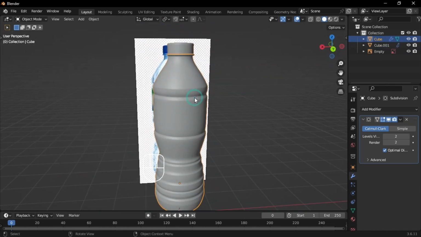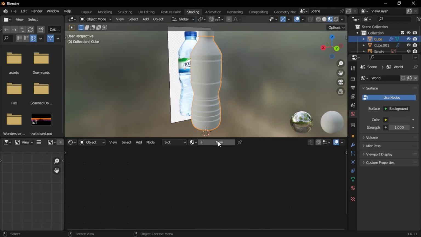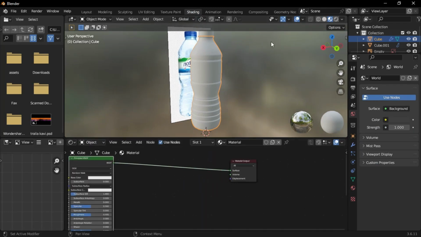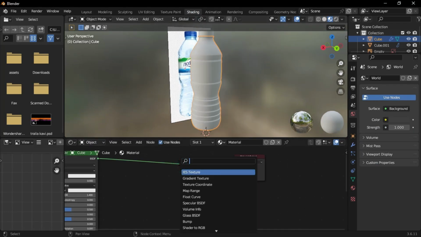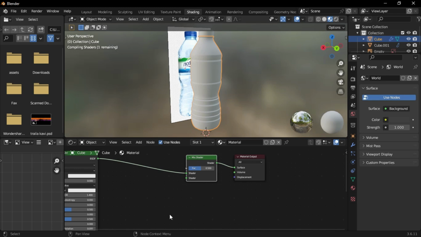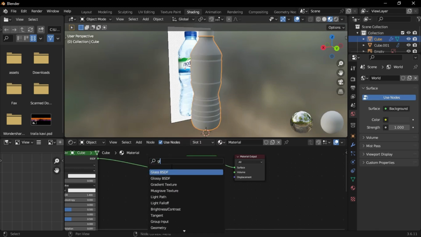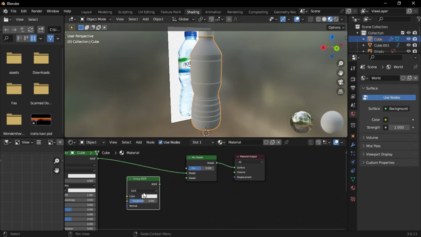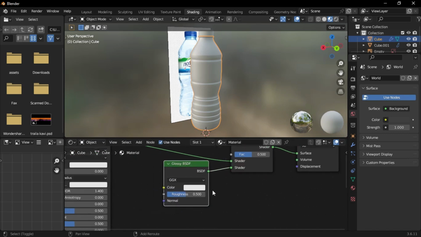Select the water bottle, then go to the shading workspace. Create a new material. Add a mix shader node. Add a glossy BSDF node. Set the roughness to 0.03.